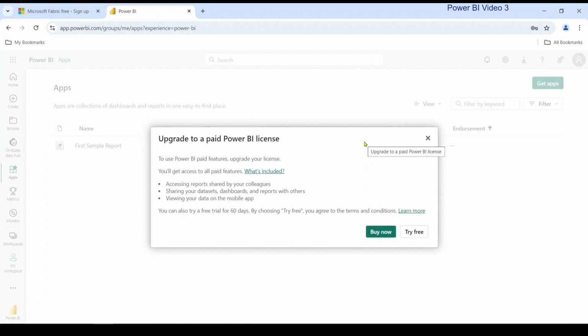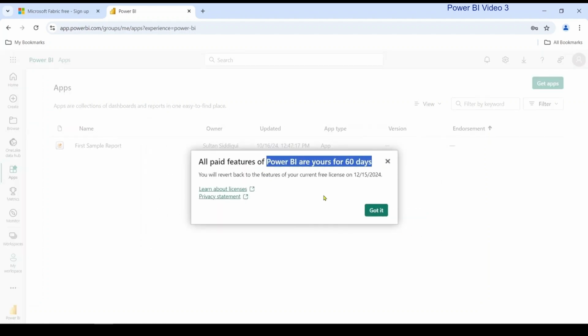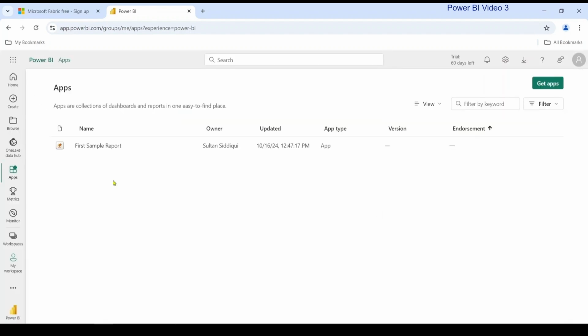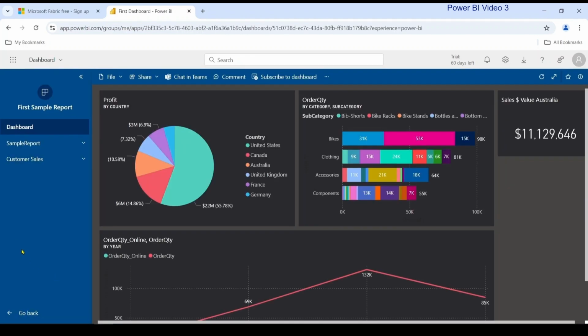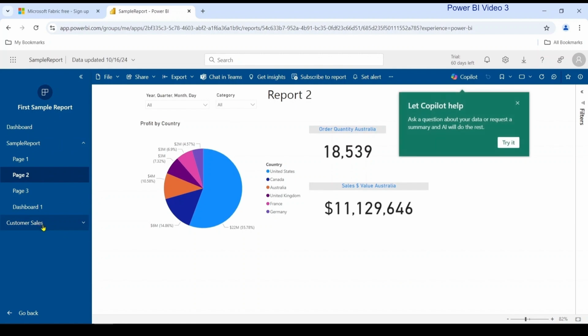This is a free account and free account cannot access apps. The Power BI service is offering us 60-day free pro license. Click on try free. Click on got it. Let's click on to app first sample report. Beautiful. Now the user is accessing our app. Dashboard, sample report, page 2, customer report.